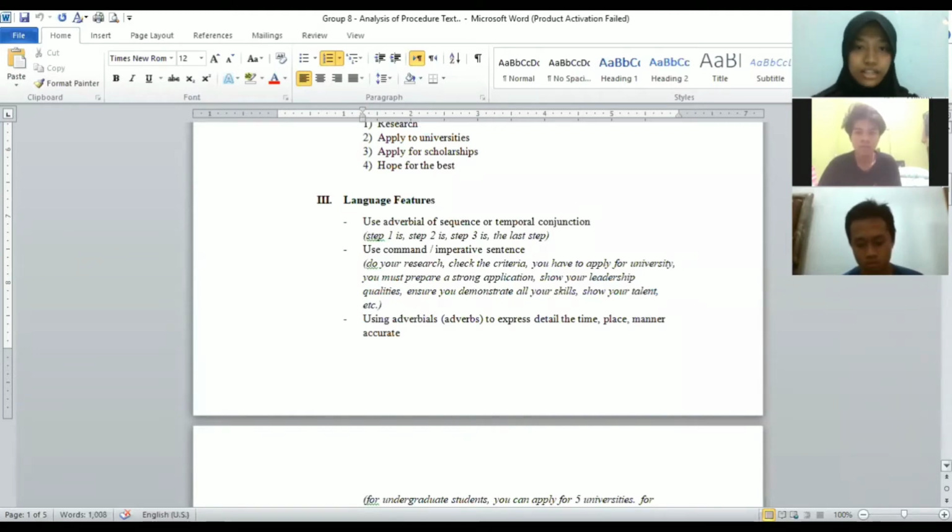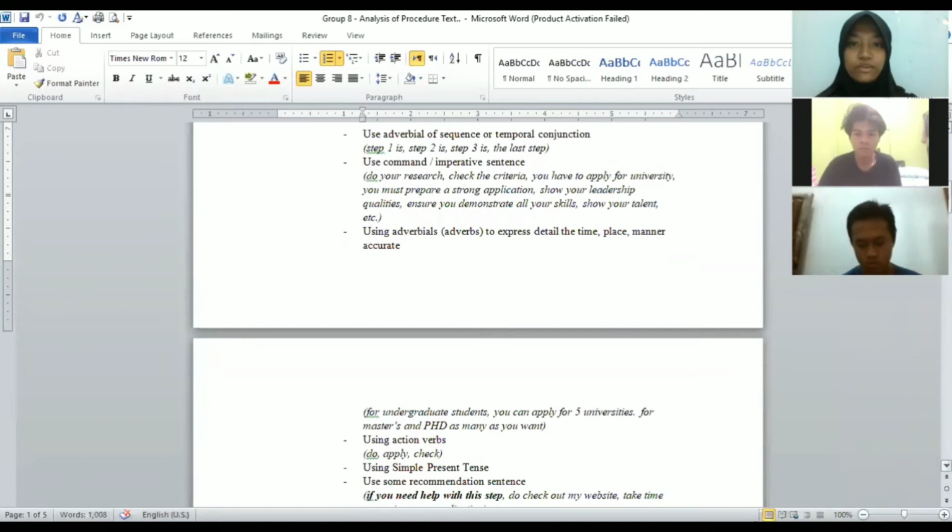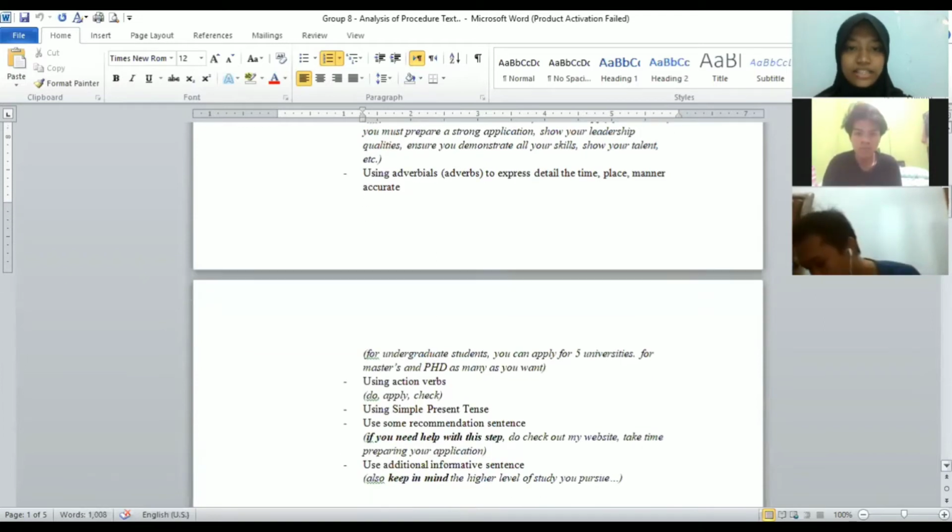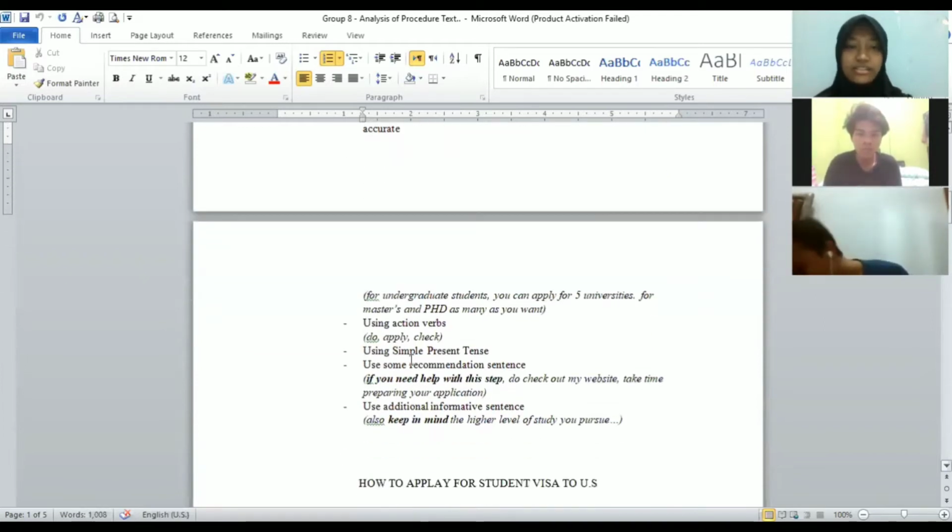And then using adverbials or adverbs to tell the time, place, and manner accurately. In this video, we only find the manner, which is for undergraduate students, you can apply for 5 universities, and for masters and PhD, as many as you can. And then using action verbs such as do, apply, and check. And then using simple present tense.